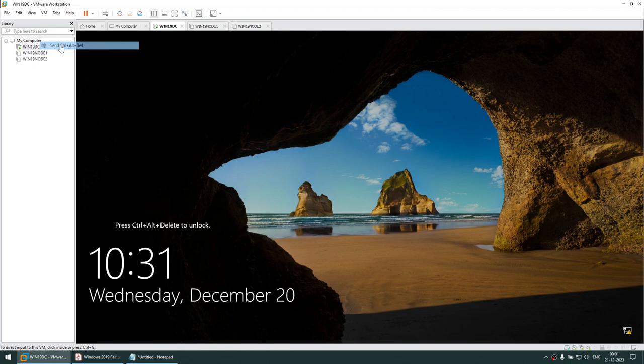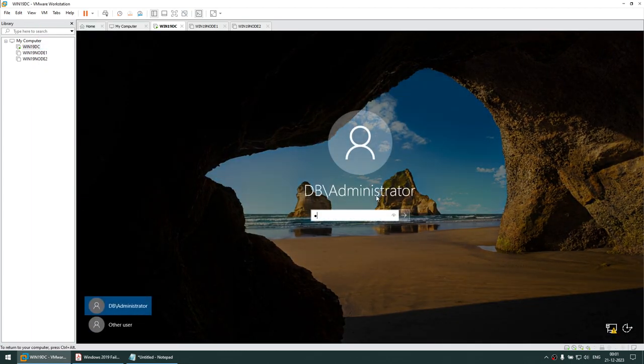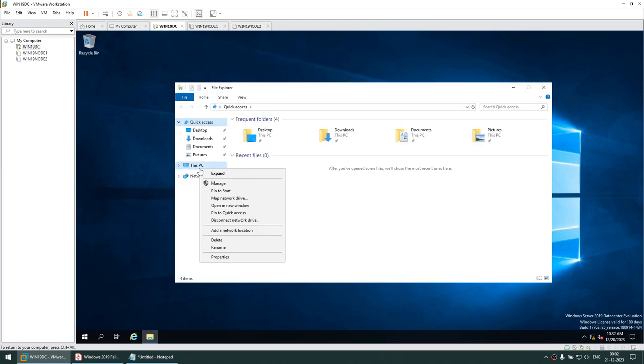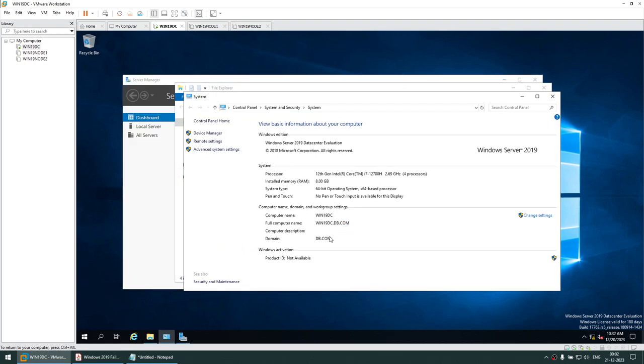this particular machine, and we need to install one more role. Now this machine is configured as a domain controller, and you can see that it is db/admin, which means domain administrator. So I'm going to log into the domain. Now this machine is part of the domain. You can click on this, click on properties, and you can see the full name of this is win19dc.db.com, which means that this machine is part of the domain.